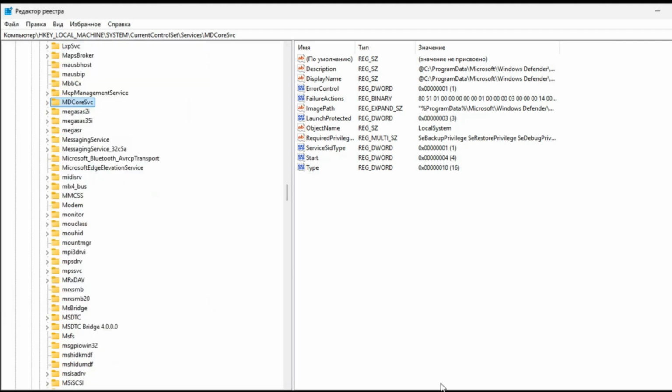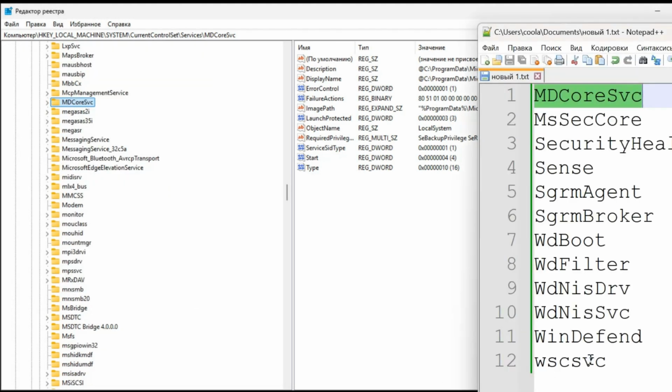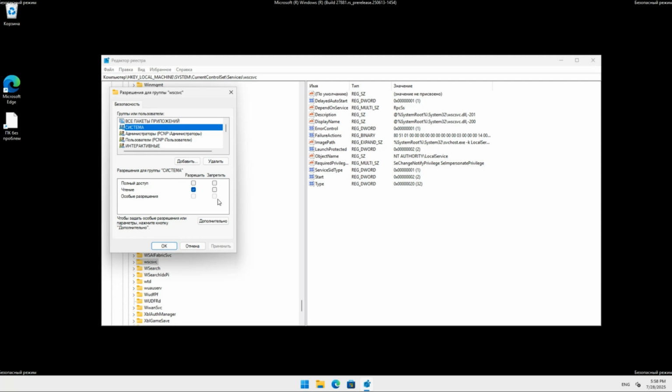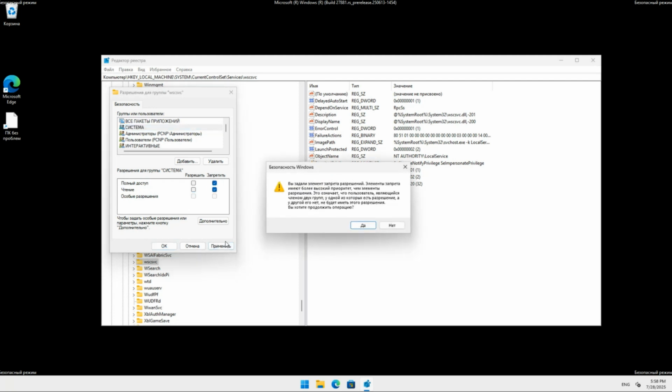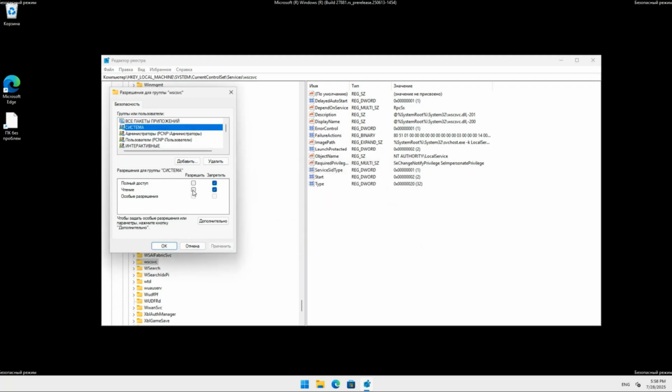And so we proceed through each of the services detailed in this comprehensive list. If there are services where we can set read access for the system, we do so. Deny the system all access initially, then it might be possible to provide read-only access. We must grant the administrator complete access to ensure we do not lose that critical access.